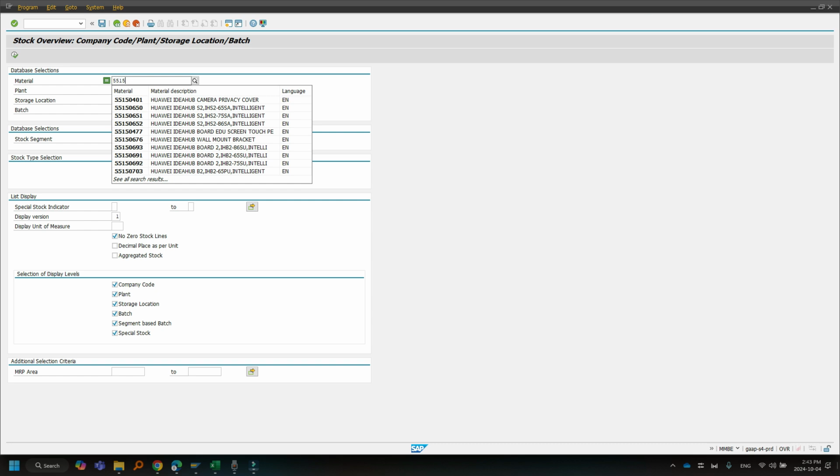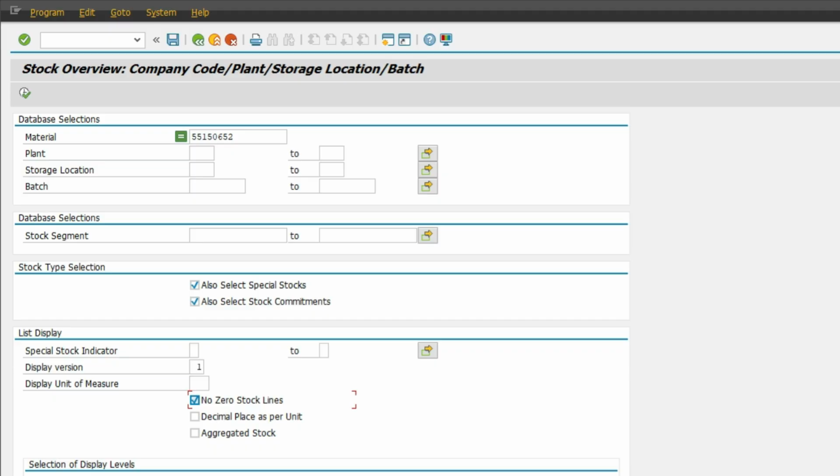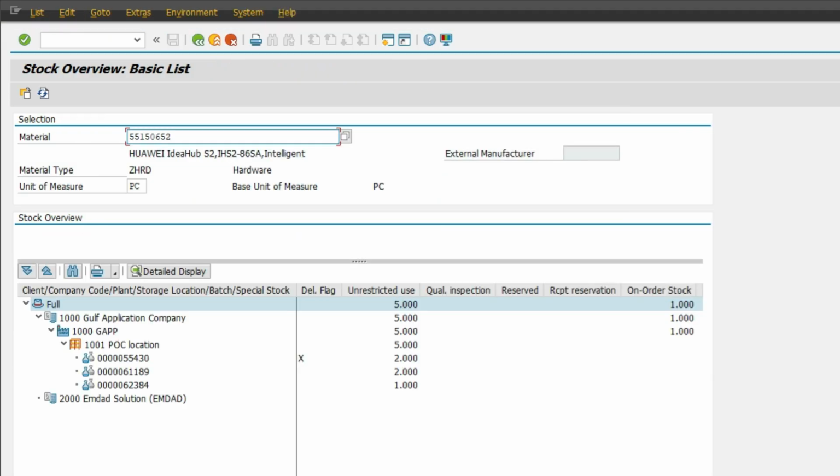Suppose you type initiate and it will give you the suggestion there. You can pick any material number like this. Press enter. If you want to check by plant, storage or anything, you can use these options. Then after F8, you can see this material is inside this one. This is our plant location. This one is our storage location.